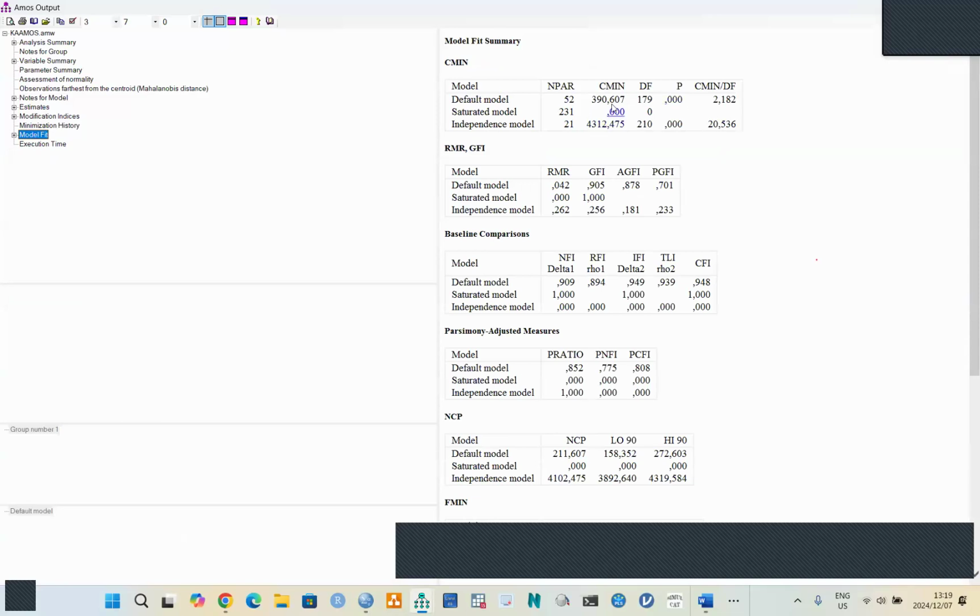Yes, can you see now? I think the CMIN has improved drastically from 3.3 something to 2.182, which falls within the benchmark because it should be less than or equal to 3 or so, like I presented at the benchmark last time. The p-value is not significant, which it's not supposed to be, but since the chi-square divided by degrees of freedom falls within the accepted range, I think it is fine. We can leave it.